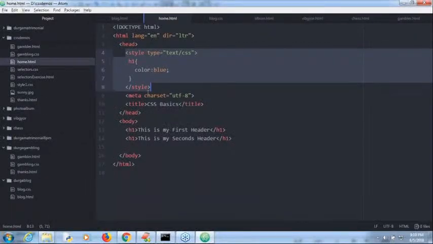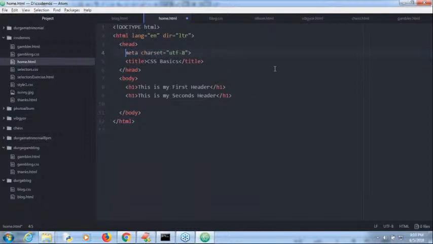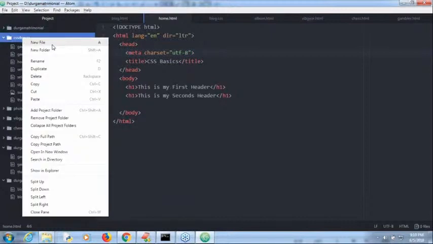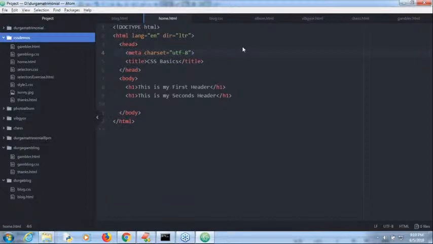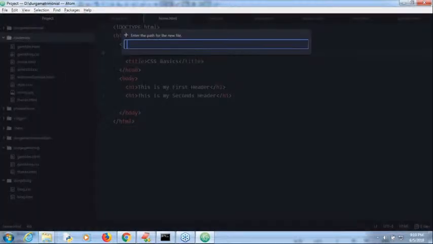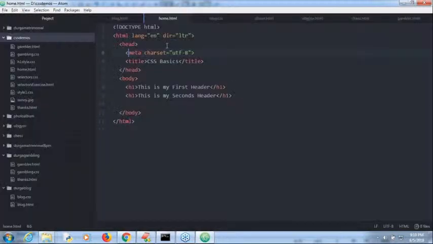What I will take here is a separate file. Sir, I don't want this approach. Now let me open a separate file. Whatever name you want, sir, right click, file. Here I'm taking h1style.css. Sir, h1style.css file open.